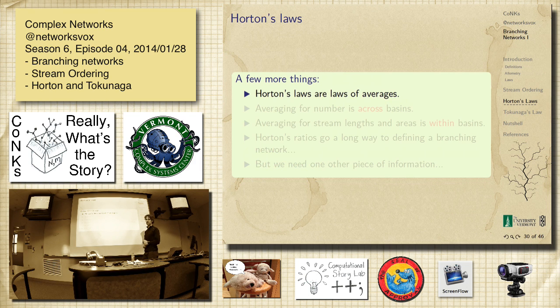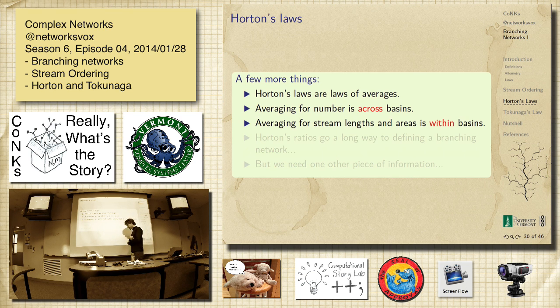So these are laws of averages. Fair enough. It's across basins, right? Typically, if you do numbers, you're adding up numbers of things. Stream lengths you have to, and areas you're looking within basins. You're taking all these basins within it. Of course, it's a bit funny, right? Because you have many little ones, so your averaging is really good there. You have one big one, so there's no averaging. So that's an interesting thing to do.